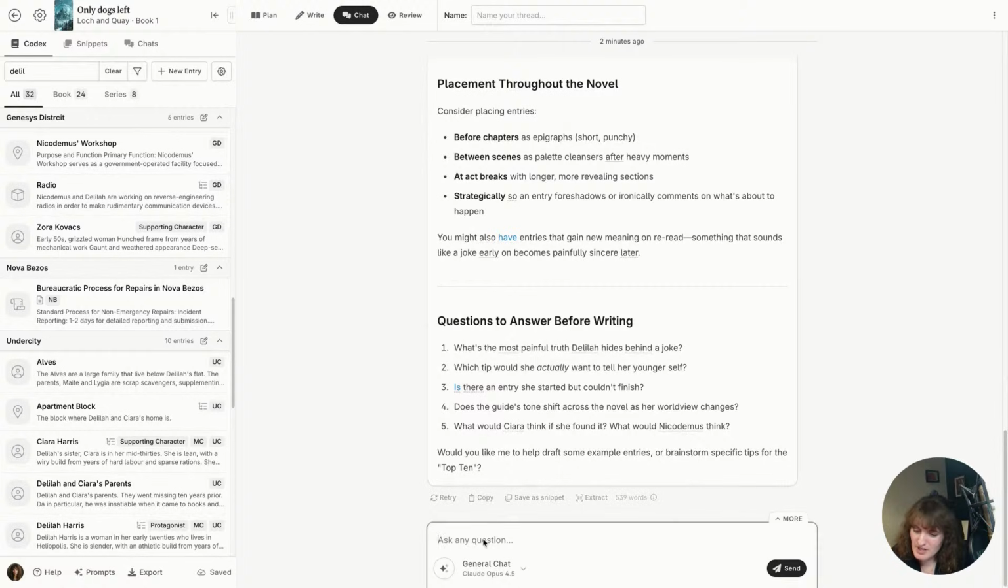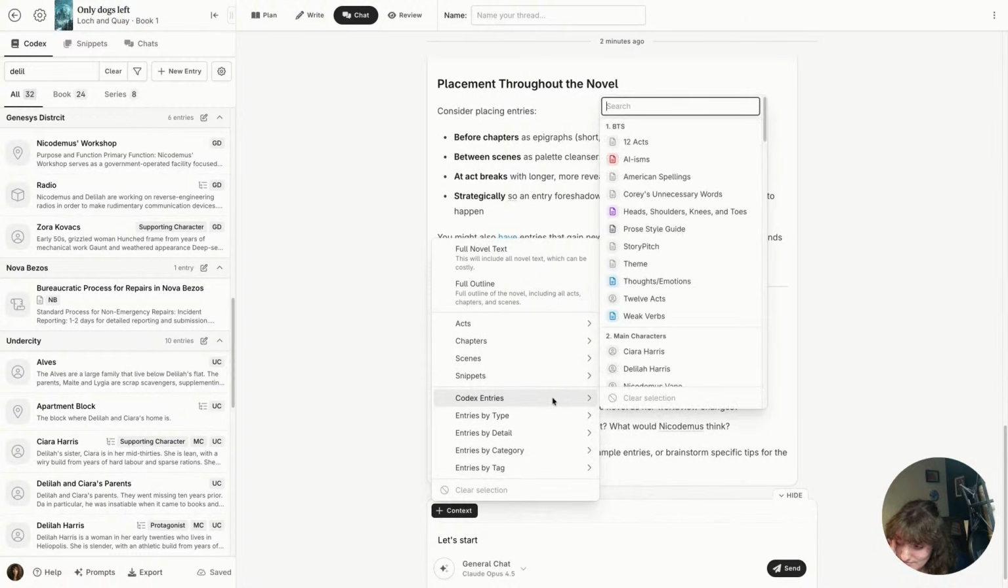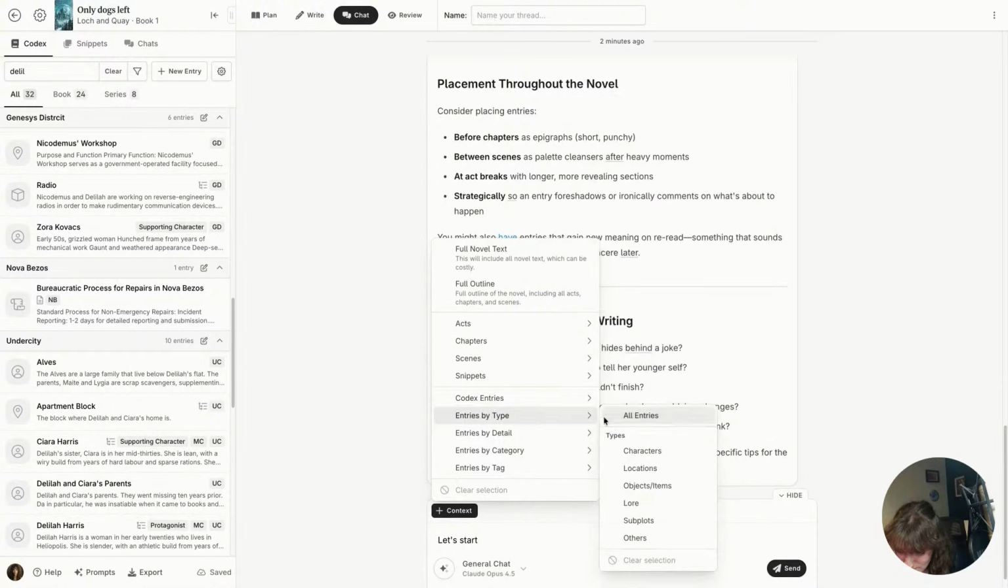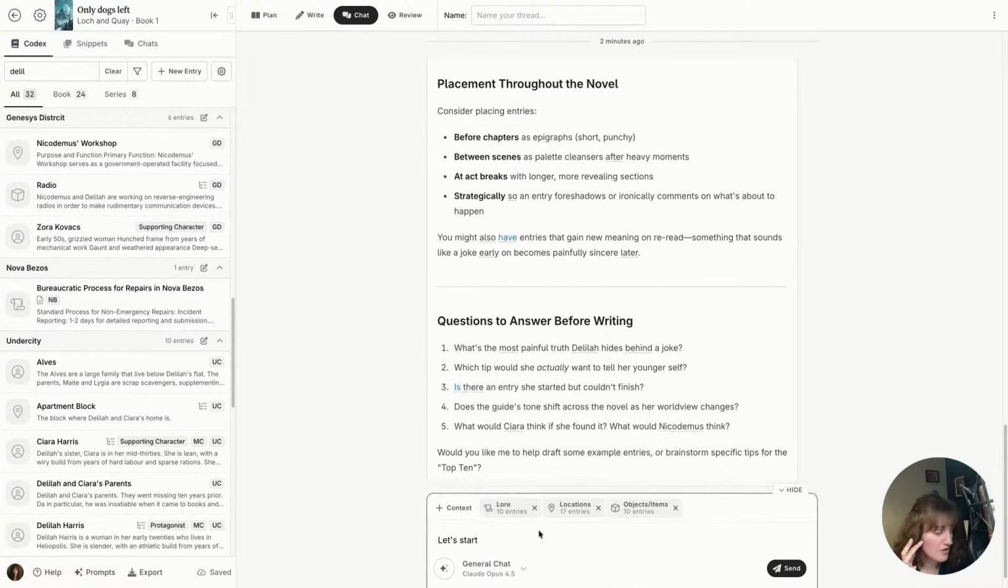Okay, so I'm just gonna add in context, law, and locations, and object items. So this is kind of like a background to Heliopolis.